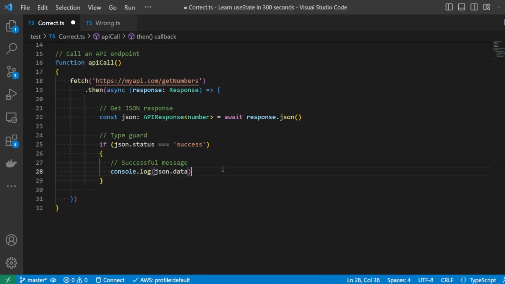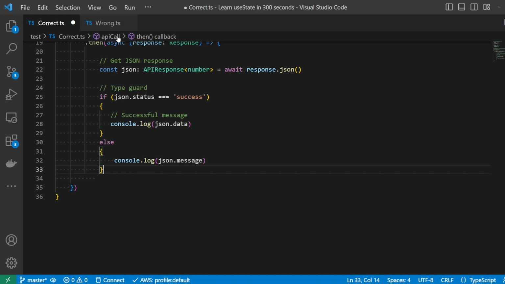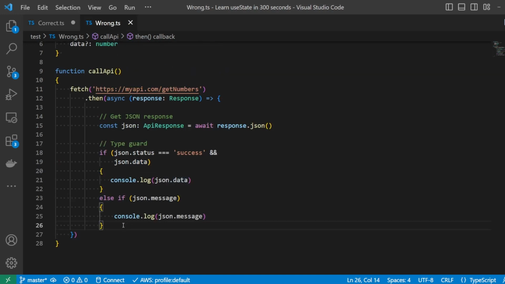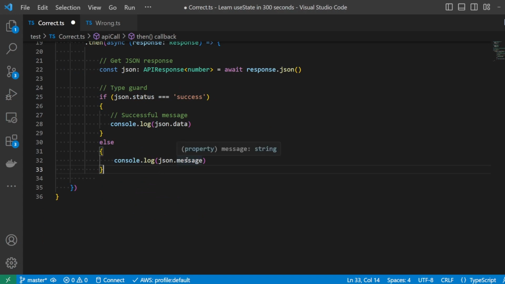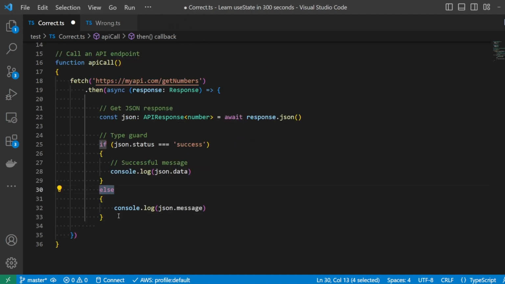So now when we look at the type of this API response, we can see that it is in fact the successful response type with the number field inside of it. And we no longer have to have the extra type guard like we did before, checking for the message field, because TypeScript knows that the message field has to be present on this object, because if it's not a successful message, it must be the error response instead. So we can just use an else statement.